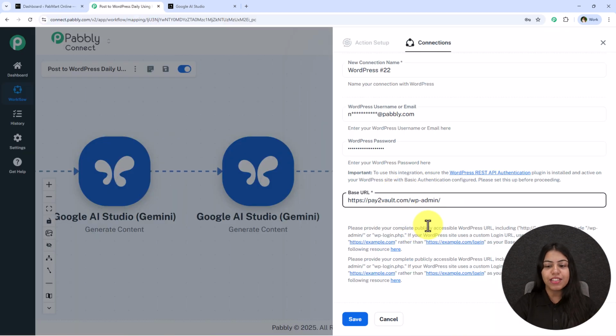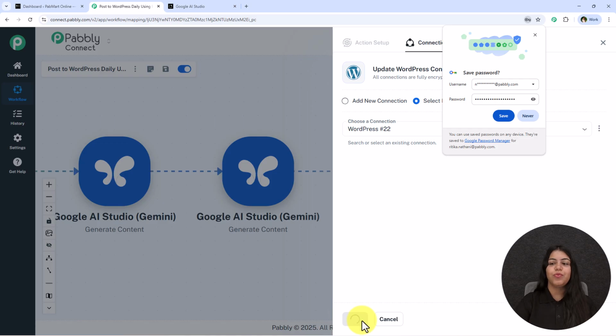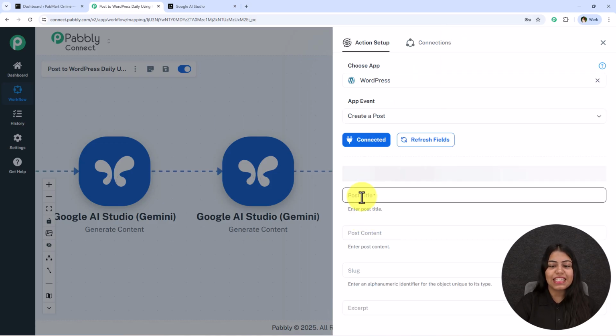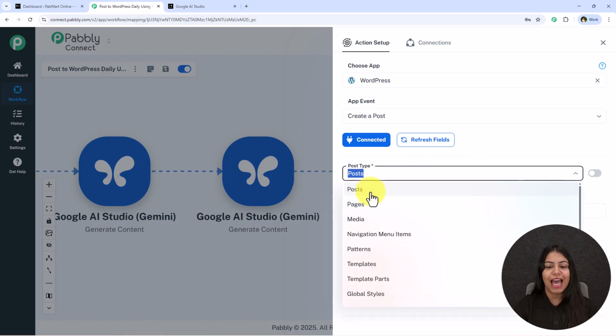So over here, the base URL includes https://, but in the help text it has clearly mentioned that exclude /wp-admin/. So just exclude this and just keep the base URL and click on this button which says save. And once we click on this save, our WordPress account will be connected with Pabbly Connect. So as you can see that it is successfully connected right over here. And now after creating this connection, we have to select the post type as post right over here.